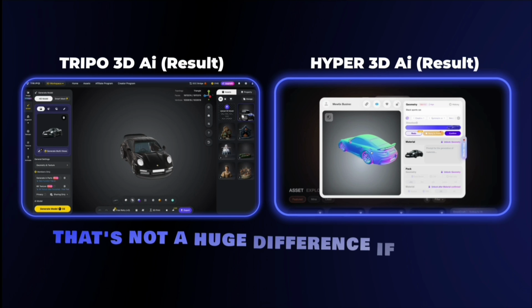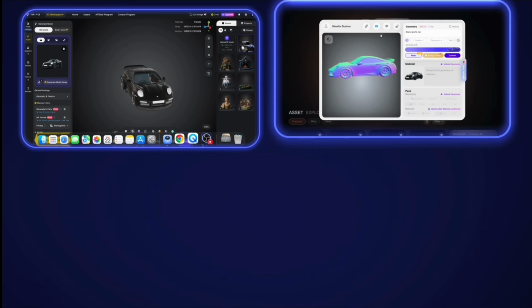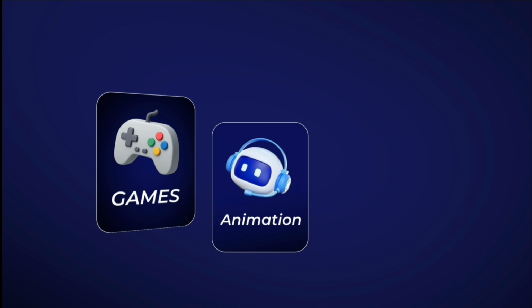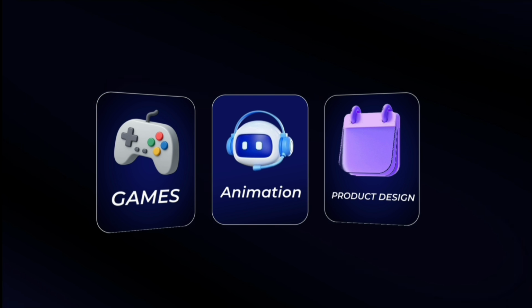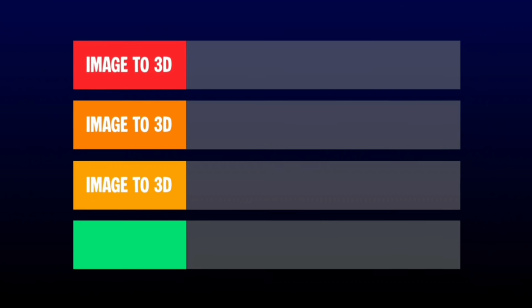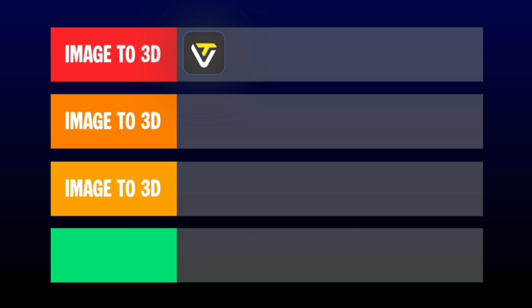Now, that's not a huge difference if you're just experimenting, but if you're creating assets for games, animation, or product design, starting with a cleaner model can save you a lot of time later. So for this category, I'd give the point to Tripo.